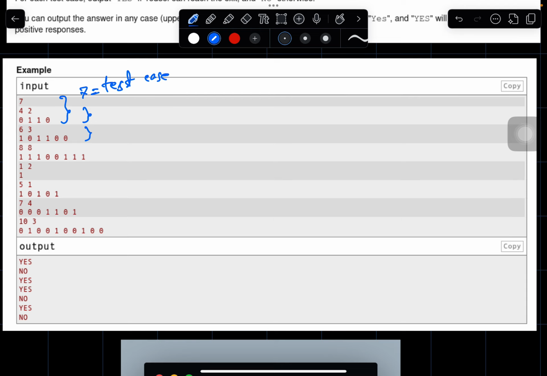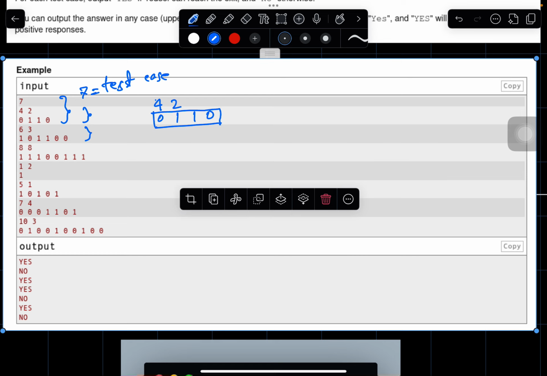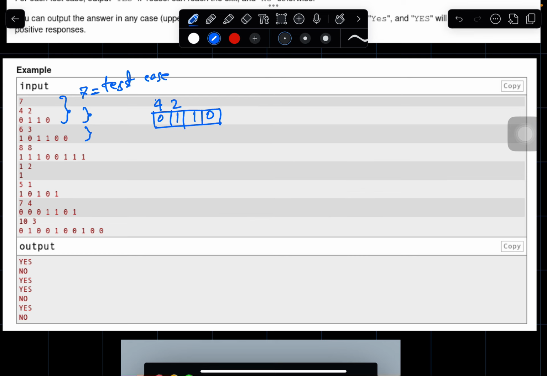So let's take the first test case, 4 2 0 1 1 0. In this test case, 4 is the number of doors I have. So the value is 4, so the number of doors is equal to 4. There are a total of 4 doors, and this is the value 2. So this is the value of x. x is equal to 2.